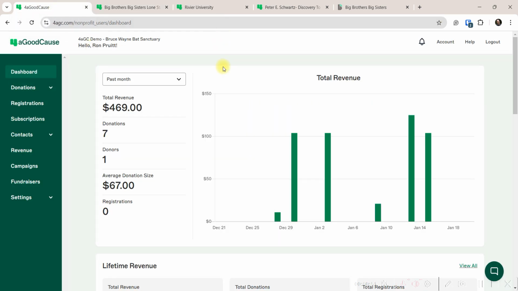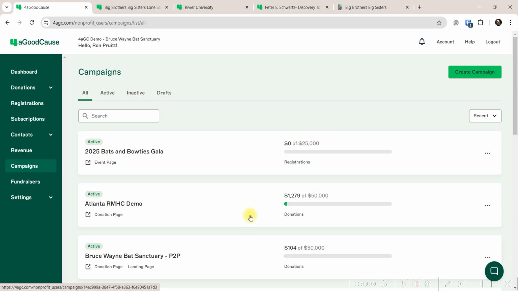So let's tab over to our demo account here. We have a little fictional charity that we do demos with, the Bruce Wayne Bat Sanctuary. Once you're logged into your account, you're going to click on campaigns. That'll show you the list of your current campaigns that you have with us. You can build unlimited campaigns, unlimited pages.